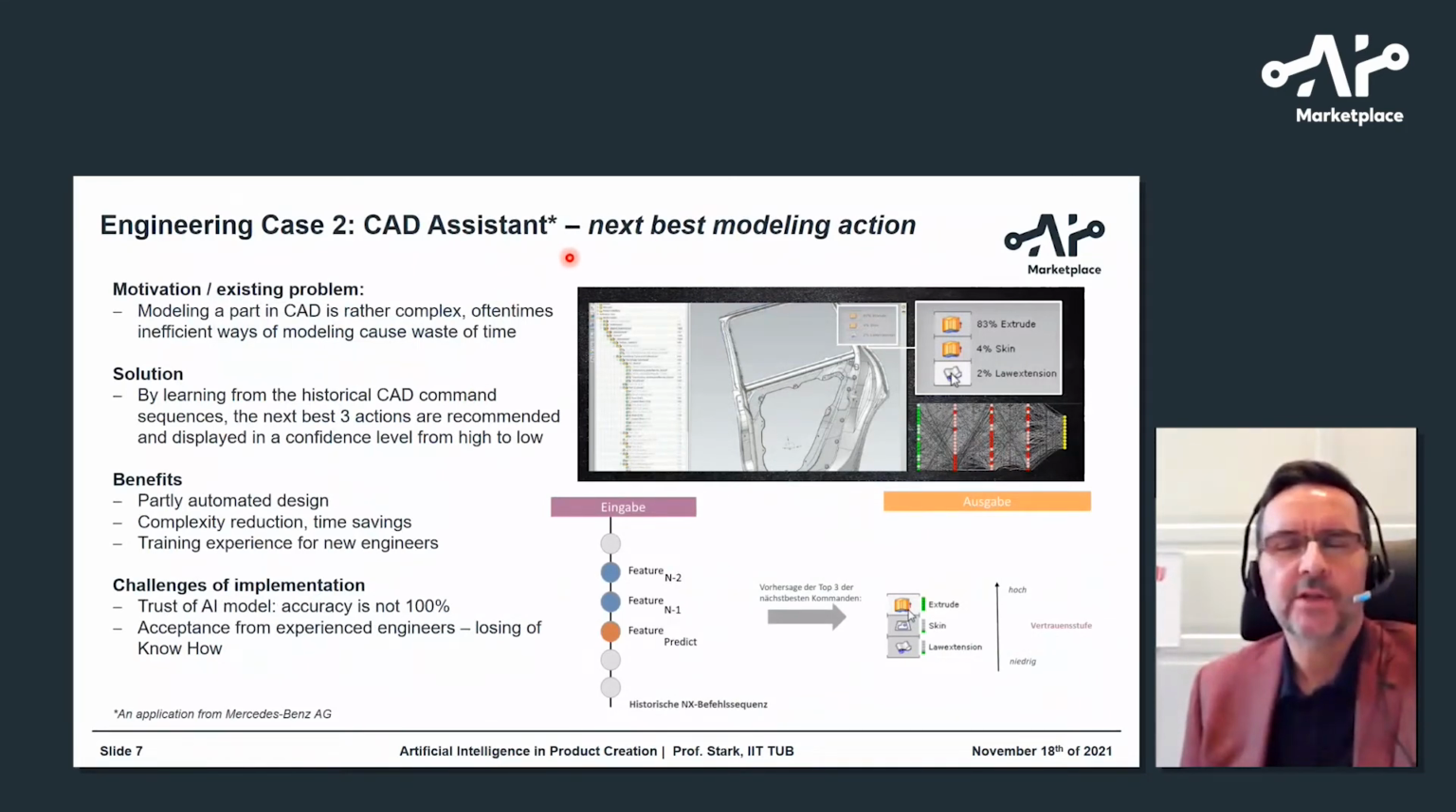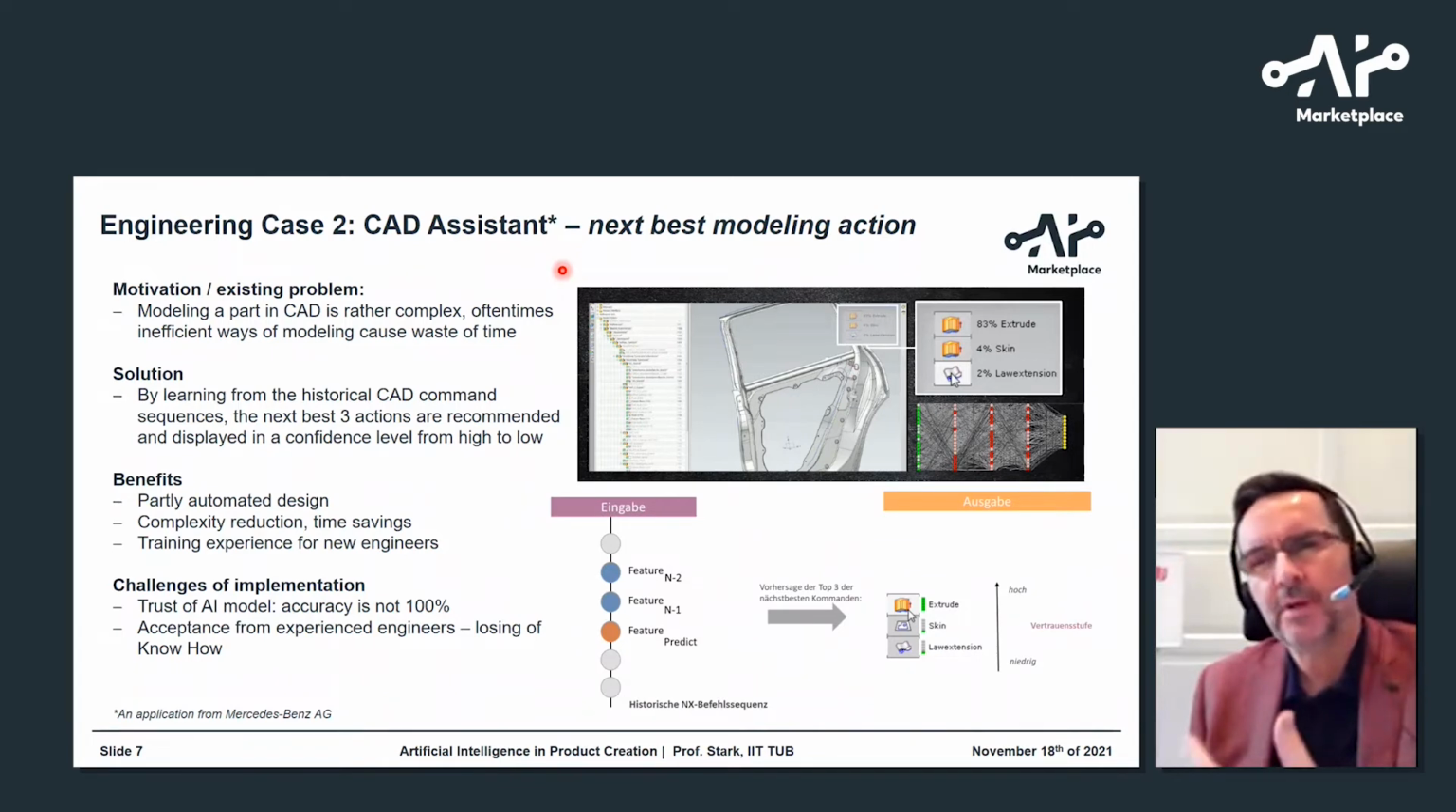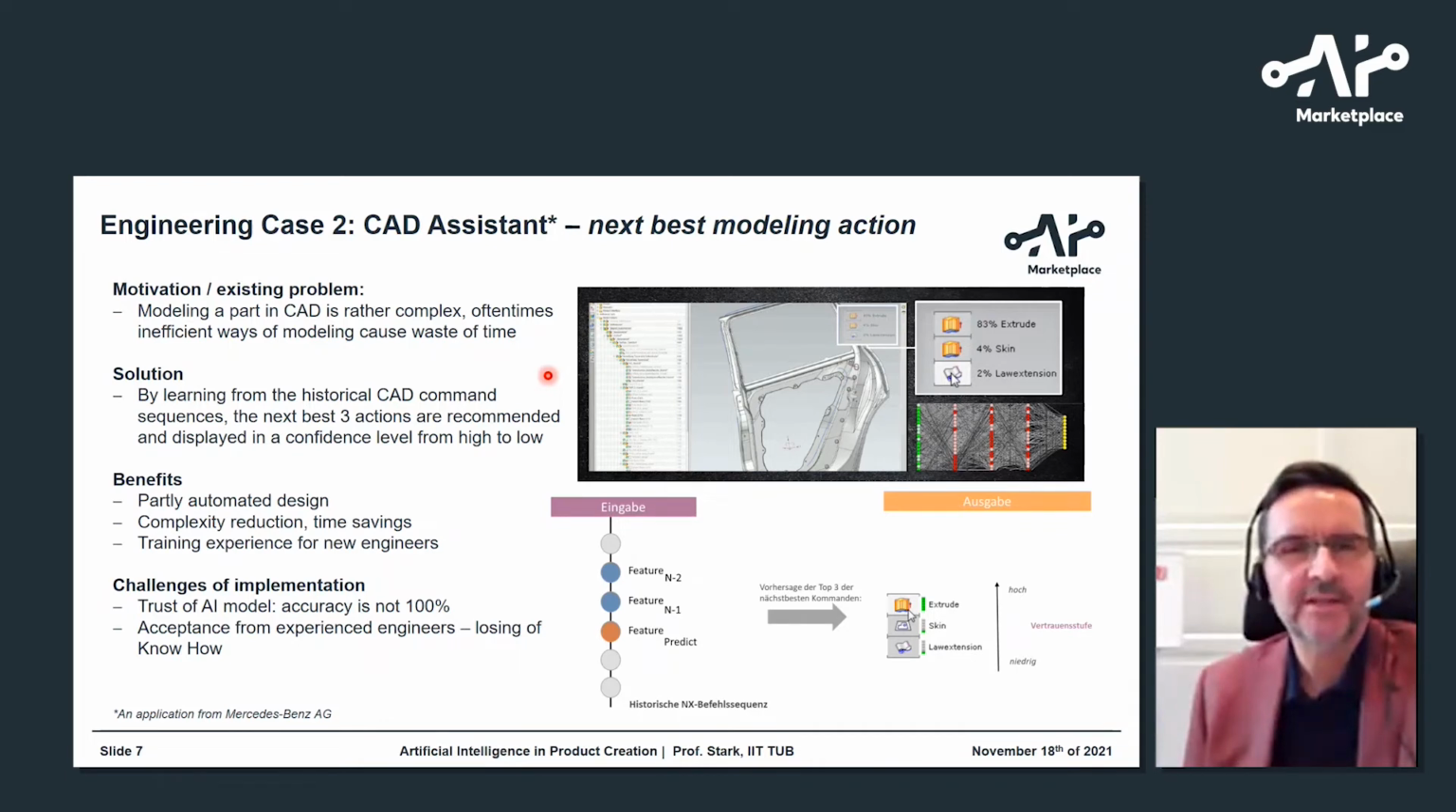The second engineering case is the modeling itself, like in a CAD assistant. So what is the next best modeling action? We all know from introducing more and more refined parametric approaches and then knowledge-based approaches, but now we want to see how we can help engineers in using those modeling tools to really make the right modeling steps, although maybe the training is not always that deeply fulfilled, but the system supports it and makes it easier, even for casual users. By learning from the historical CAD command sequences, depending on the modeling approach in the various CAD systems, this is or becomes possible.